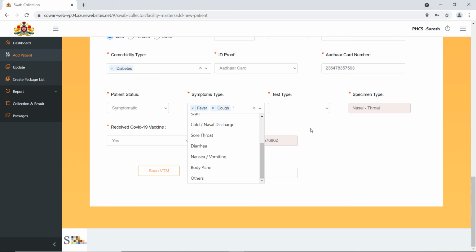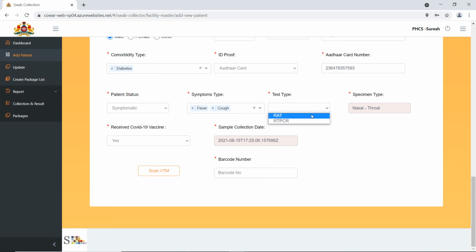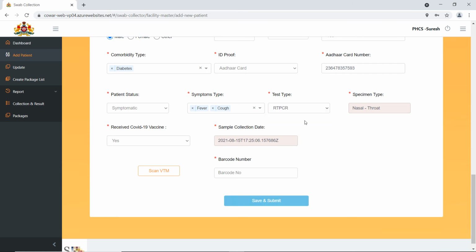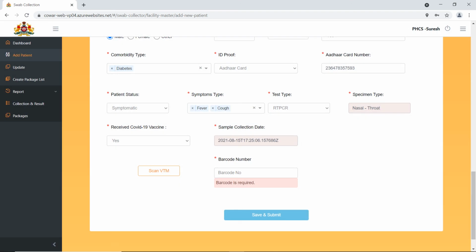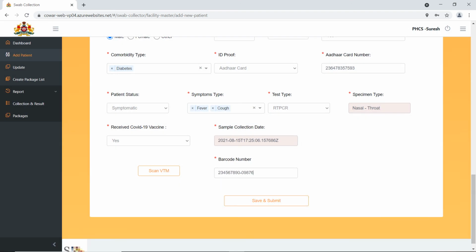So I have selected two symptom types here, and I am going to get him tested by RT-PCR. He has already taken the vaccine. Now I have to scan the VTM here. Take the barcoded VTM, scan it. You will get the barcode captured in the system. Click save and submit.